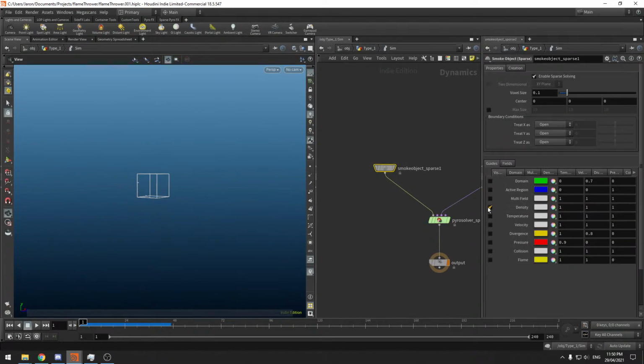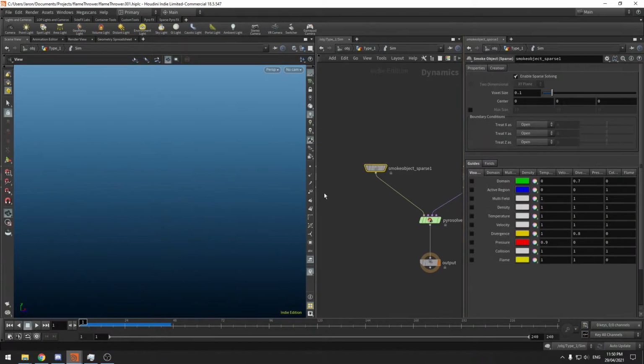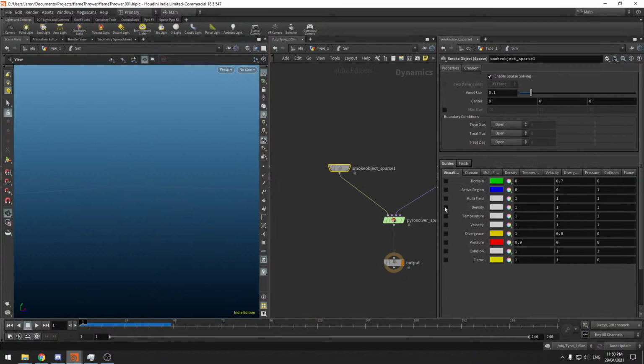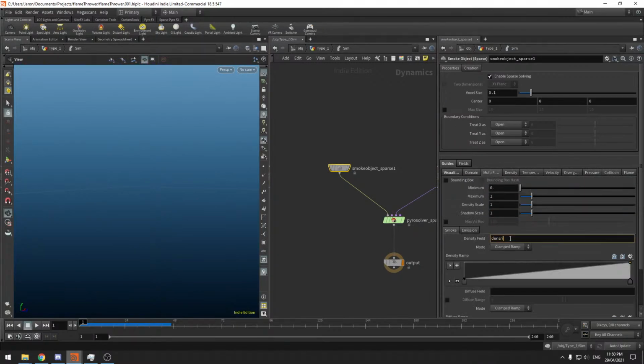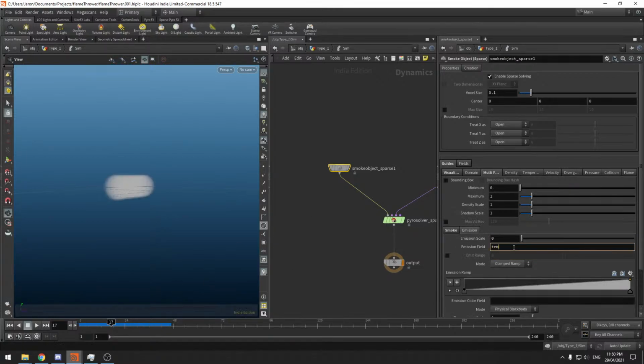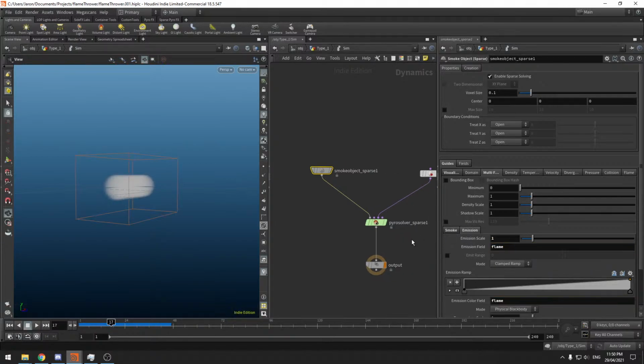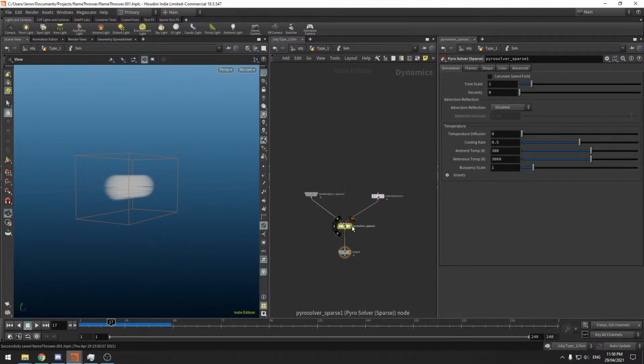So I'm also going to go to my smoke object, turn off density, go to multi-field, plug in density into here, and then I'm going to put down, I can either put down temperature or flame. I'm going to put down flame. I'm going to put it to 1.